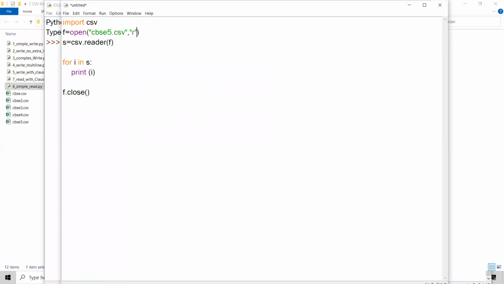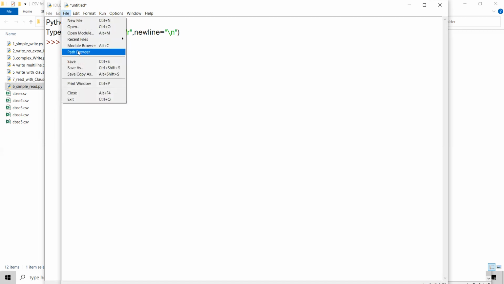Same program, but at this part, I will introduce the same command, newline equals to the reverse one. Means I will change the line whenever I get an extra line. I will always check an empty line with /n. If I get that, then only I will consider that as a new line. So let me first run the program on the same CBSE file, the first file.